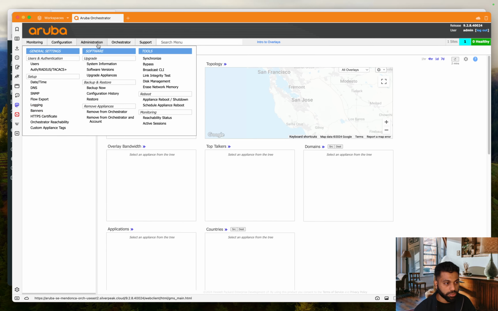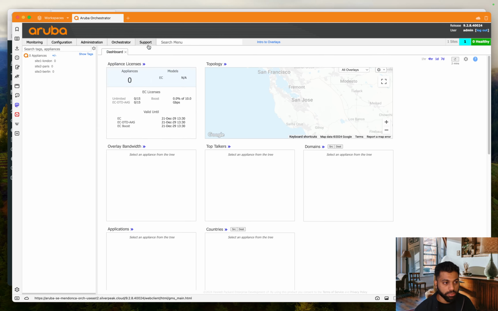Then we have some administration related stuff, right? As you see here, you can upgrade your appliances. So basically this is like doing some admin work on your appliances, right? If you want to remove the appliance from your orchestrator, you can do that, and you have certain tools as well, right? So this is all related to a network admin and how they are going to manage the Edge Connect appliances.